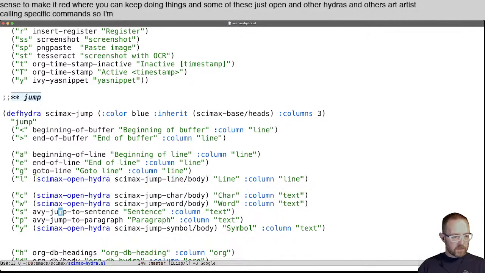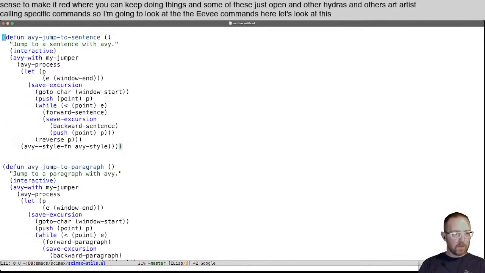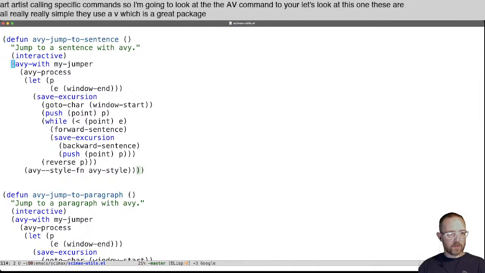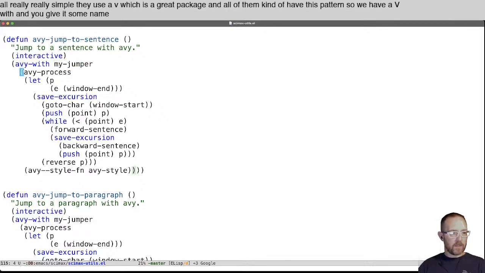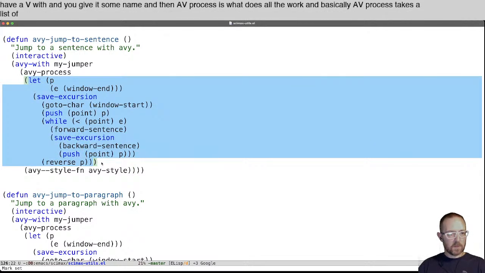So I'm going to look at the AV commands here. Let's look at this one. These are all really, really simple. They use AV, which is a great package, and all of them kind of have this pattern. So we have AV with, and you give it some name, and then AV process is what does all the work. And basically AV process takes a list of positions here and puts those overlays on it.